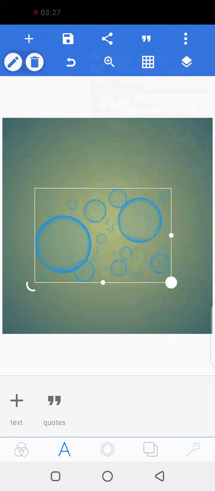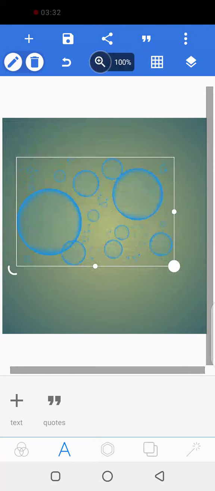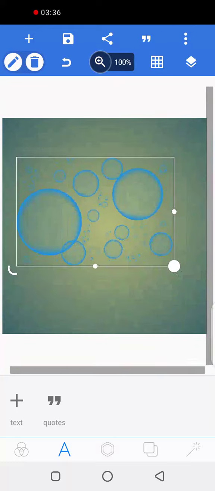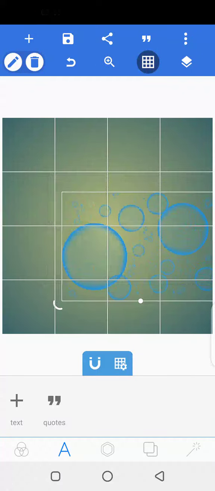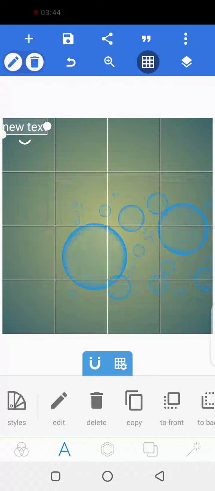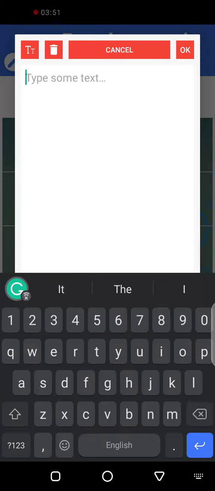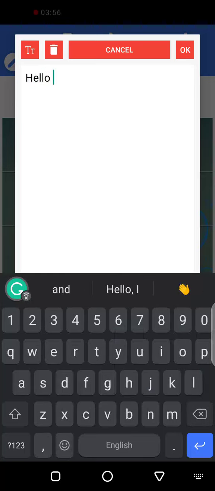Here this arrow takes us back. This arrow here, and this is zoom. By clicking this, you drag it with two of your fingers and you are able to zoom the page. This line here allows you to align your text, actually grid. But if you have many texts here, I say hello, alright, hello, welcome to class.